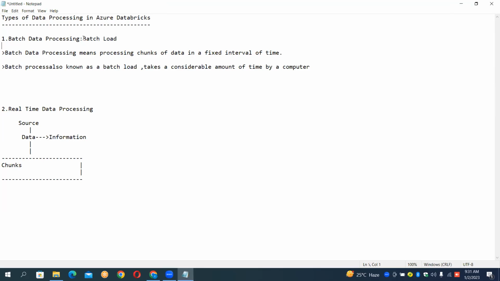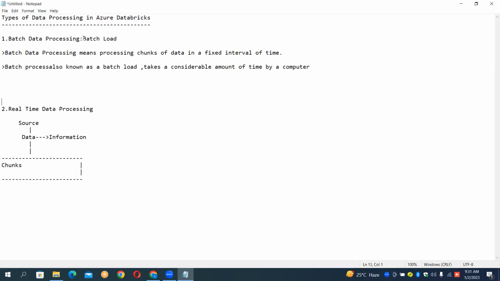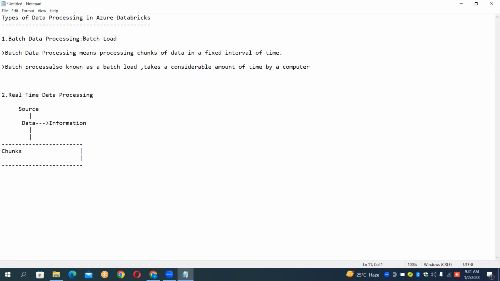So anyways, once we start the practicals on this, you will come to know on this. Okay. So what is real-time data processing? Basically the processing is of two types here. The first one is batch data processing or batch load. And the second one is real-time data processing.